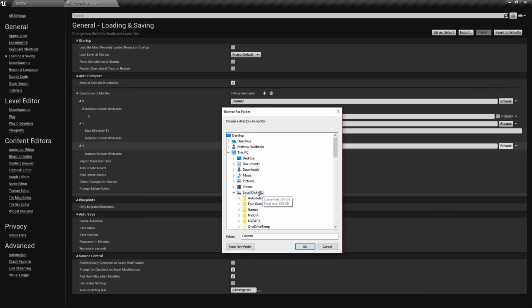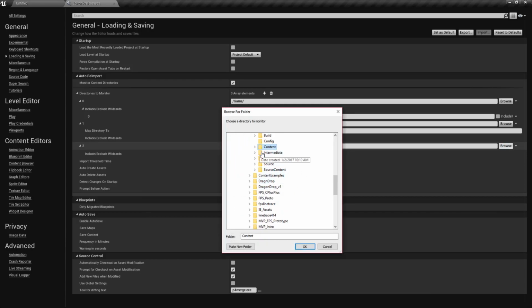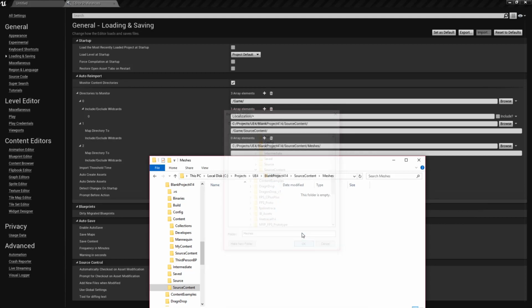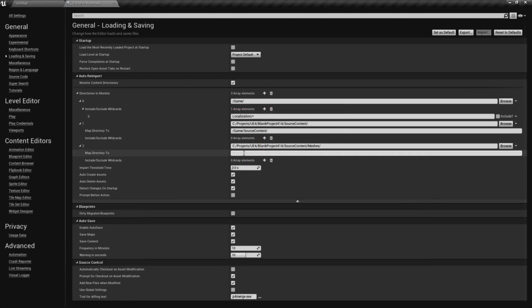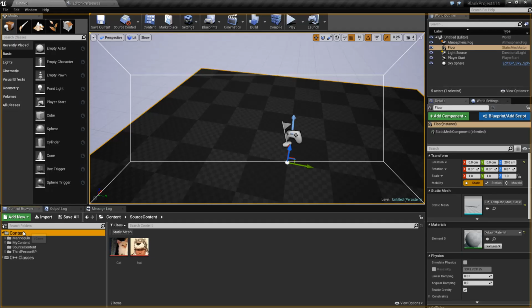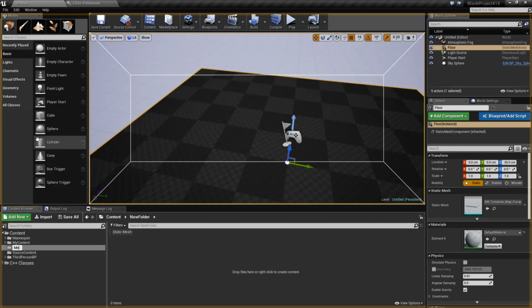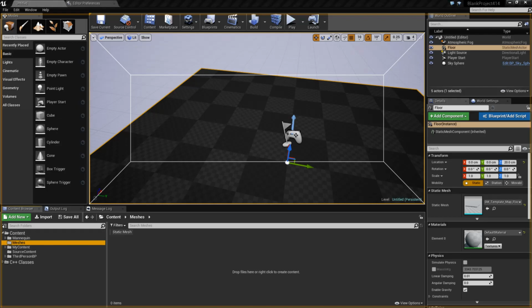So let's browse, let's find our meshes folder. So source content meshes. And we are going to map that to /game/meshes. Oops, I'll put a little trailing slash. So all of our meshes should now go under game meshes. We'll go over here, we'll make a new folder, we'll call it meshes. And now we should automatically get our meshes in there. Cool, let's check it out.